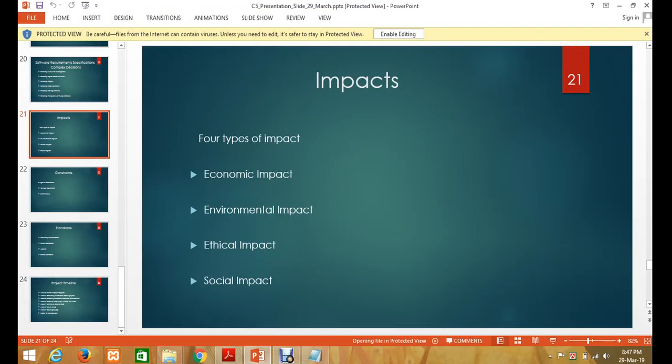Impacts. There are 4 types of impacts. First of all, economic impact. All services are ready, so we have to just call API functions which work both client and server. It saves our cost. Second is environmental impact. If we use high level API, then it will emit a lot of carbon dioxide because it takes too much time and heat. Third is ethical.